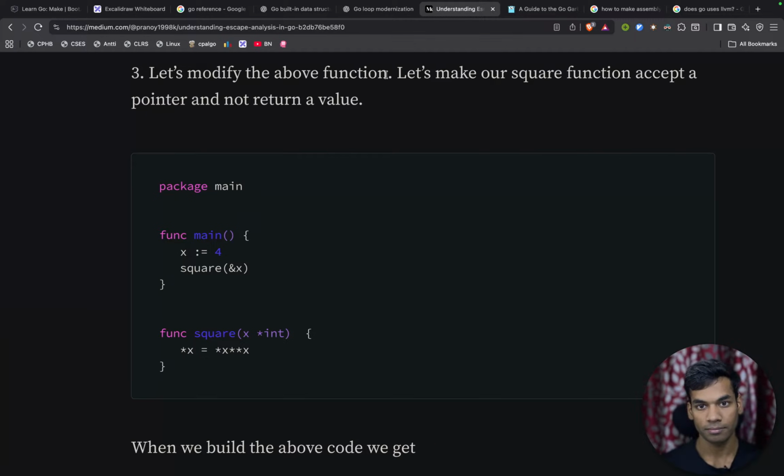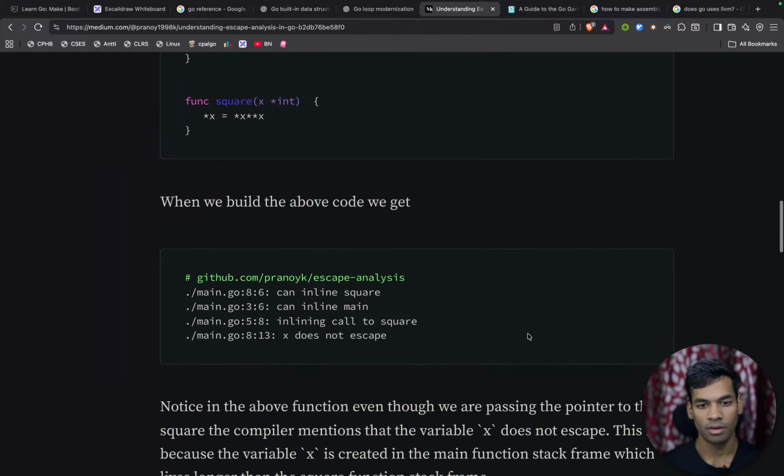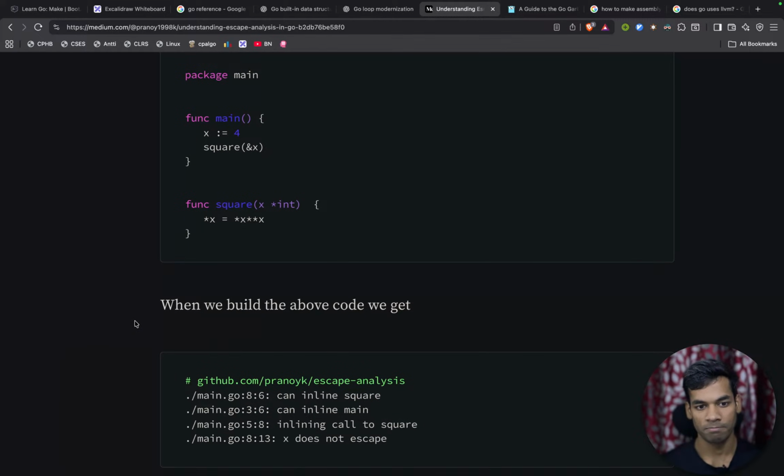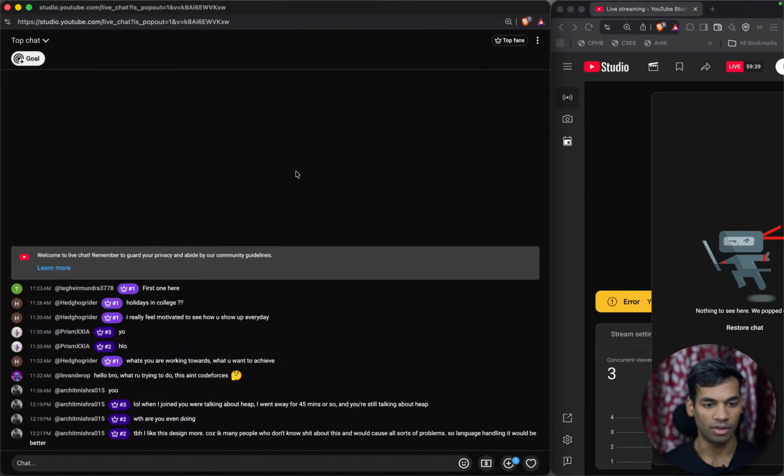Let's make our square function accept a pointer and not return a value. I think it will go on the stack. x does not escape. Let's go. When we build the above code, we get: can inline square, main inlining call to square, x does not escape. Yes, x stays on the stack, so that's cool.